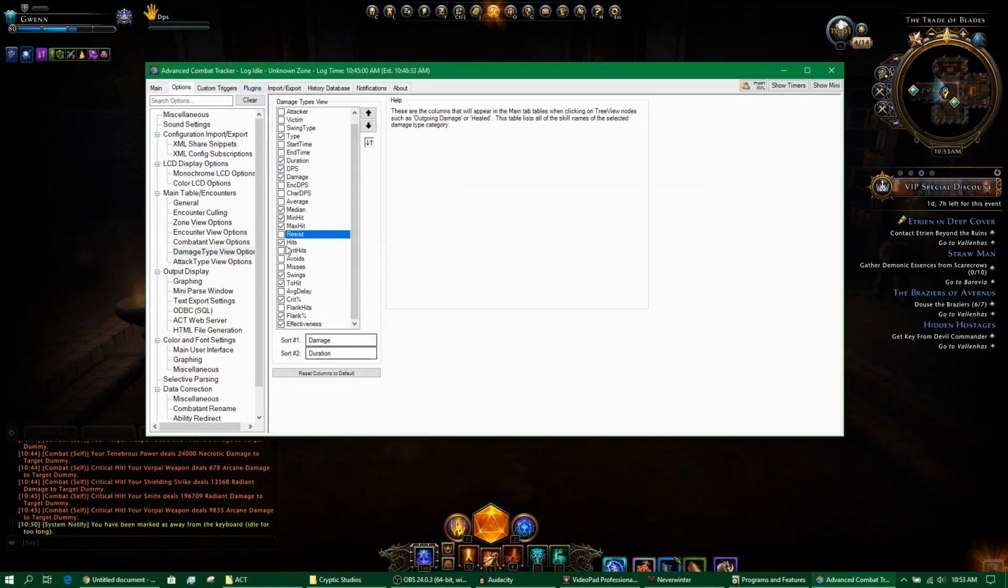Then I would have my hits, I would have also my critical hits. There's no need for swings, no need for two hit. I would, yeah, like my crit percentage and also like my flank percentage.